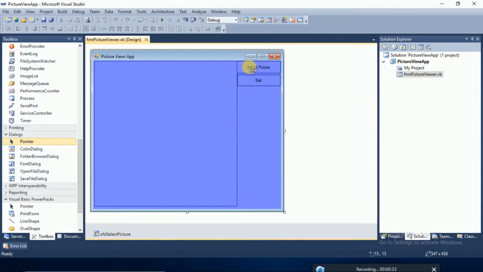Now, to write code for it, we need to fire the click event of this button. Every object on this form has events attached to it. For buttons, we have the click event, double click event, mouse over, mouse stop, and the like. Same with the form. For our button, the default event is click. So when I double click on it, it will take me to the code window.